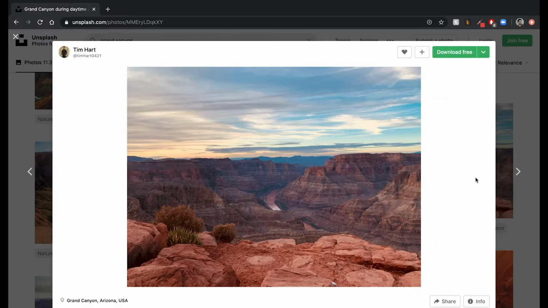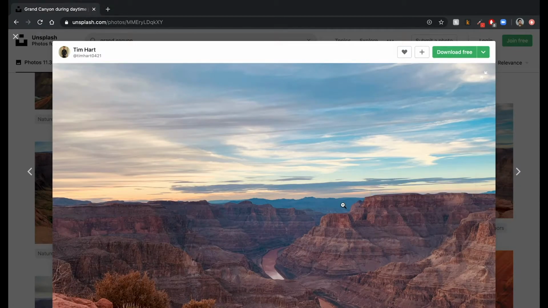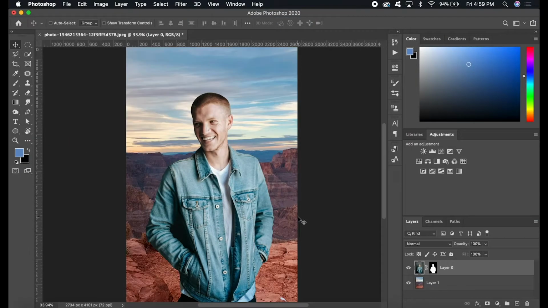So let's just pretend we went. We can grab this photo of the Grand Canyon, copy it, and drop it into Photoshop. And boom, now you have a picture of yourself at the Grand Canyon without having to deal with the nasty heat or putting yourself or others at risk. And you saw the freaking Grand Canyon.